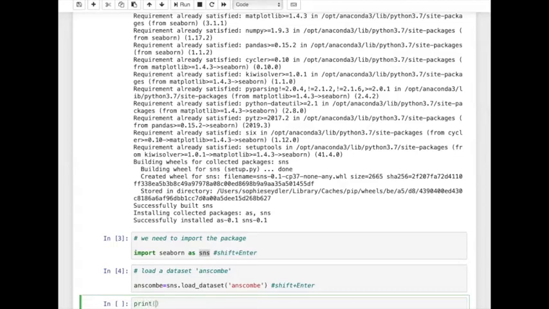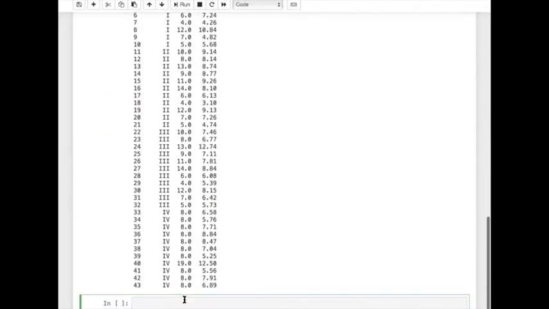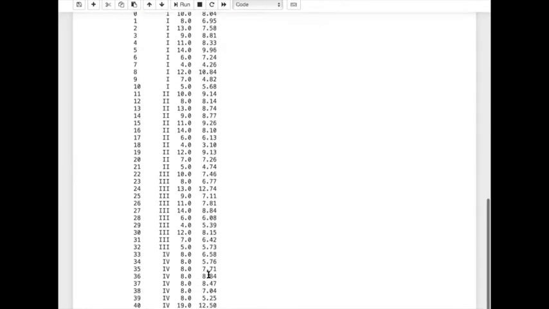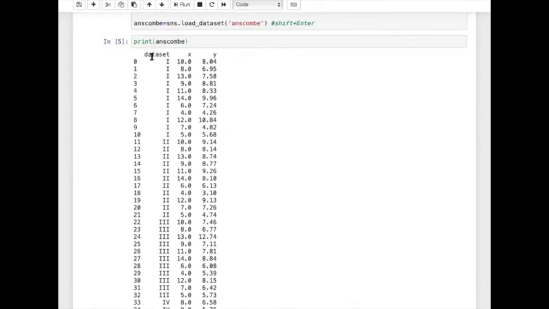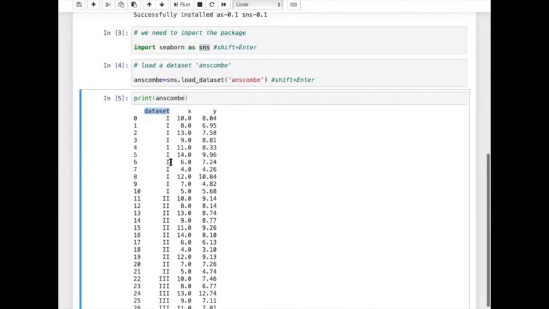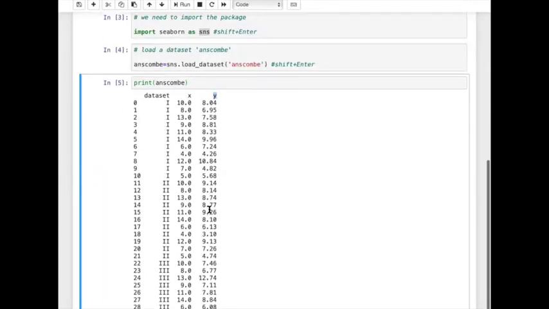So now I say print anscombe. And so we have some data. Okay, you see 3 columns. One is the data set type, 1, 2, 3, 4 in Roman numerals. Then I have X and then I have Y. Okay.